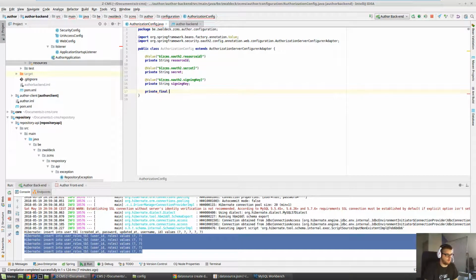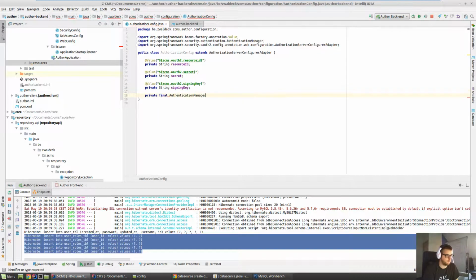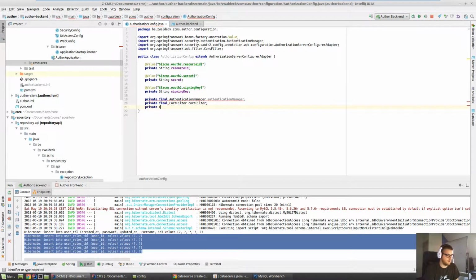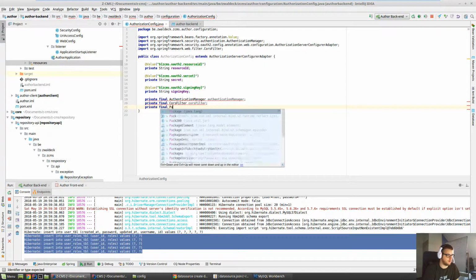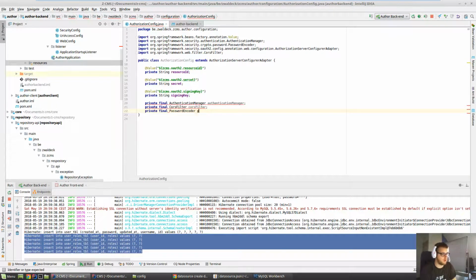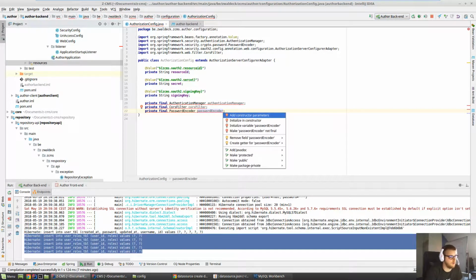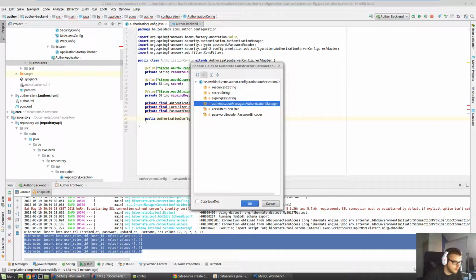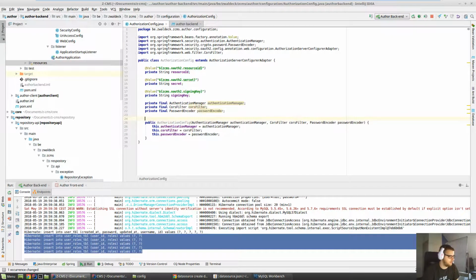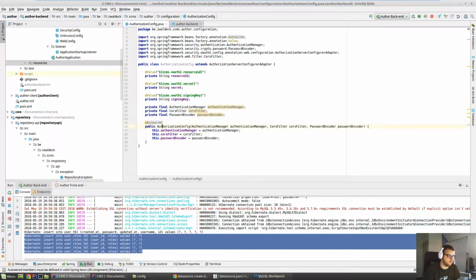So what do we need in this class of beans? The beans we need is our authentication manager. We need our CORS filter, and lastly we need a password encoder. Okay, so we create a constructor for these three parameters, and we say @Autowired, and Spring will take care of the rest.